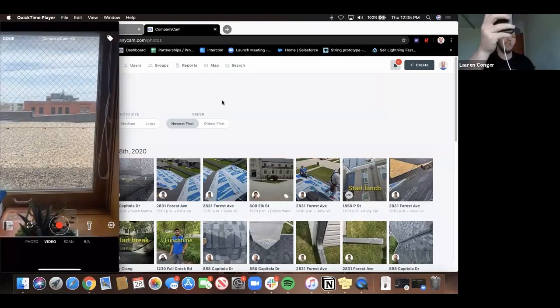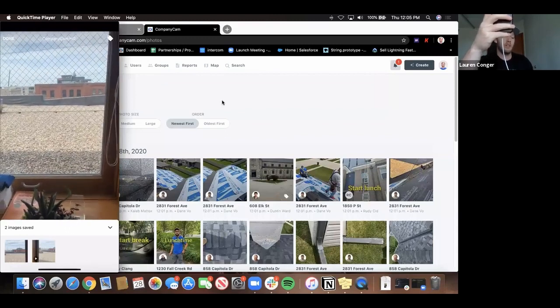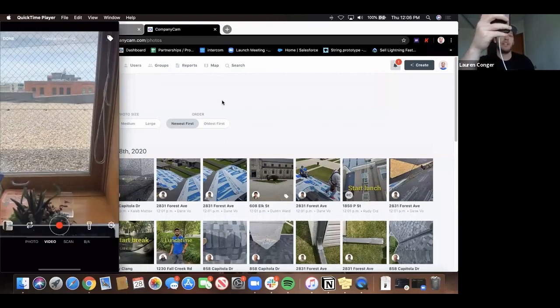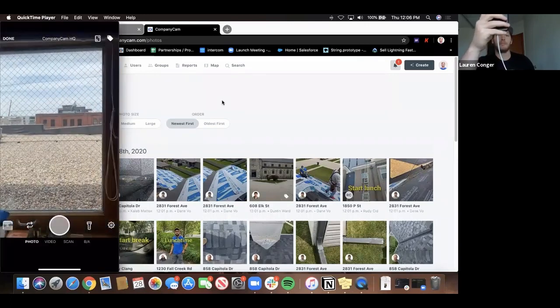So you can see the recording stopped. It will be saved just like your normal pictures. It'll just be indicated with that play button down there in that photo tray. So if you do want to hop back and forth between the two, you'll still be able to there.